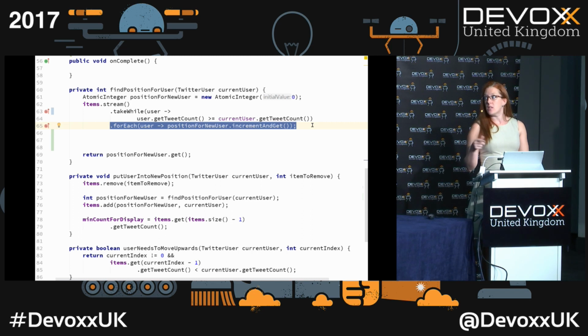I did get bitten by this before Java 9 came in, because when I was reading my file of tweets, I had no way of terminating that stream. It's just going to go until the end of the file. There's no way to say stop now. So this is going to be really useful.